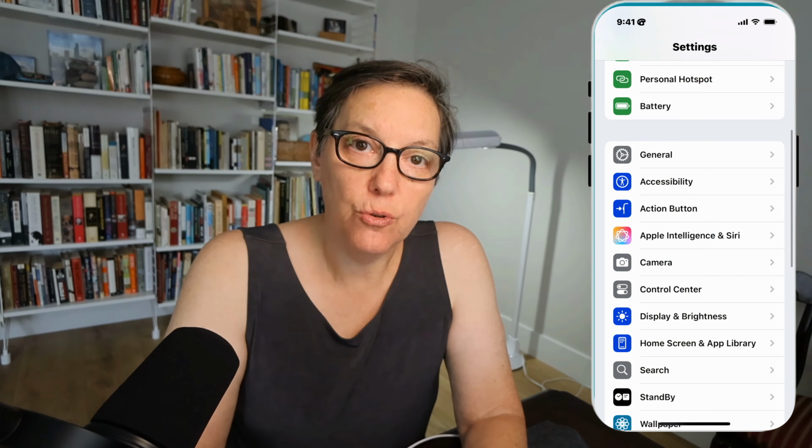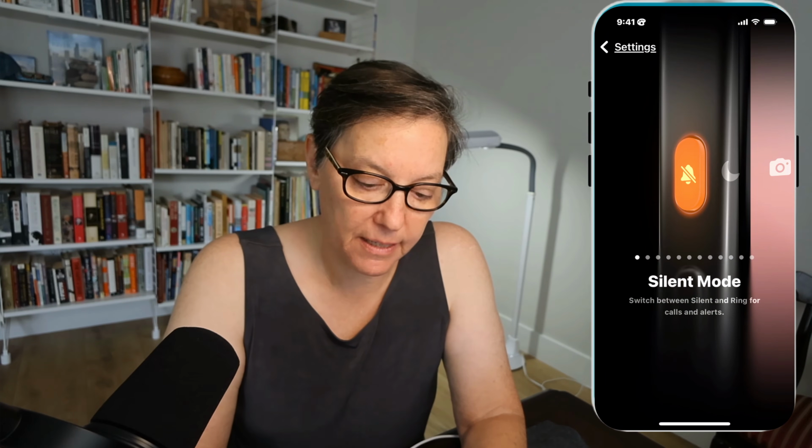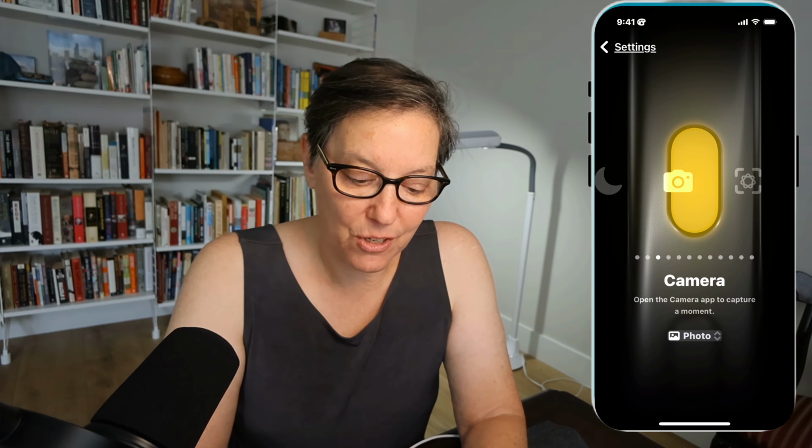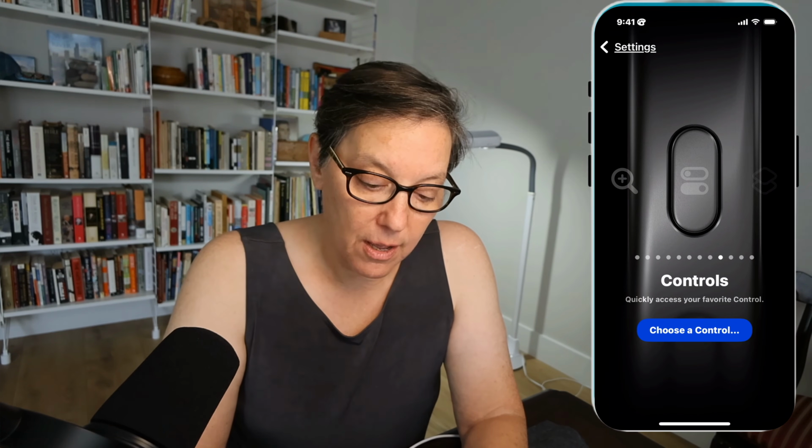To connect the action button with an action, you're going to want to open up settings. Then you're going to scroll down to the icon that says action button. And here you're going to see your choices. Right now it's on silent. Focus is you choose a focus mode, like do not disturb, and it can quickly go into and out of that mode. You can choose camera, visual intelligence, flashlight, voice memo, Shazam, magnifier, controls, which you can choose from the control center, or shortcut.